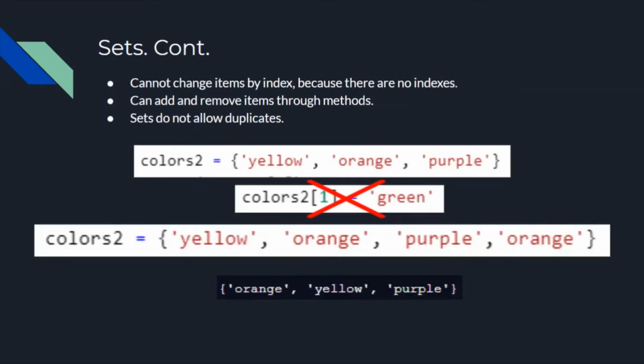Another key difference between sets and tuples and lists is that you cannot change items by a specific index number because there are no indexes. What this means is that although orange may appear in the first index, like we discussed, it is not really in the first index because it is not indexed at all. So we can't specifically say that we want this object in this position to change. However, you can just add and remove items through methods, and we'll discuss those methods later on in the video.